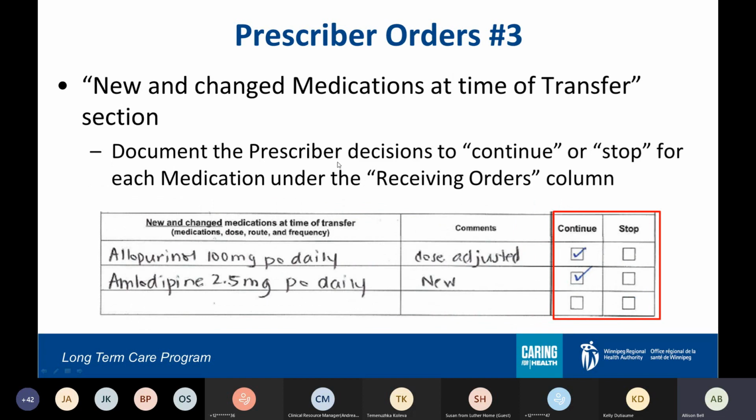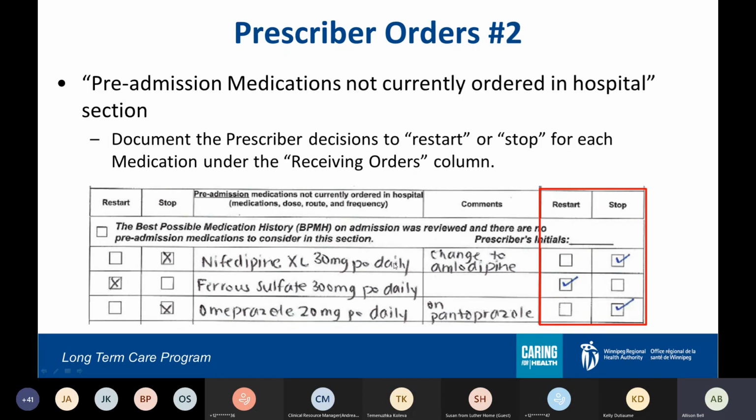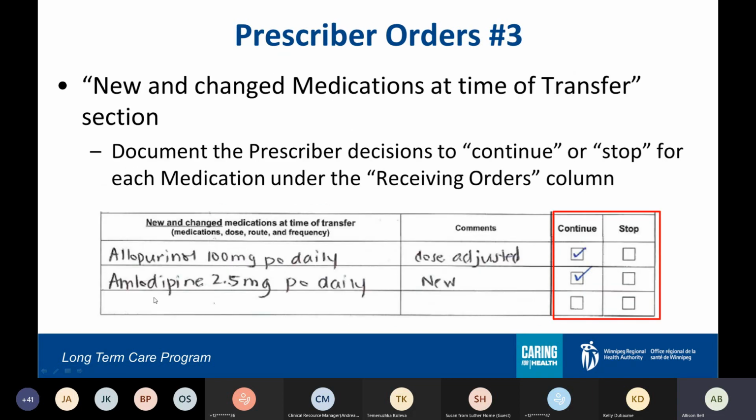The third section, again, still on that transfer MedRec form we get from the hospital. The transferring prescriber from the hospital may have documented new medications or medication changes at the time of transfer. So this would be the hospital documenting this. And then we need to communicate these changes to our prescriber, and they can indicate if they want to continue or stop them. So we saw in the last section that the person was on nifedipine before hospital. They don't want to restart the nifedipine. They want to change it to amlodipine. So then we see the amlodipine order down here as being new.